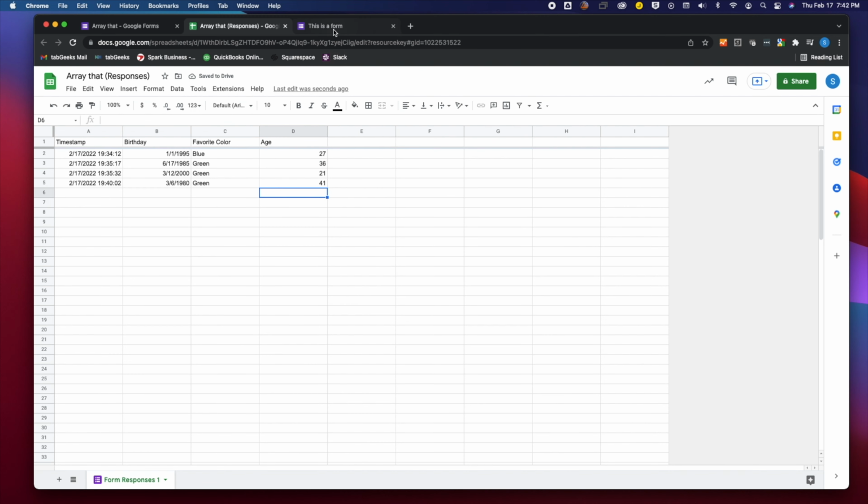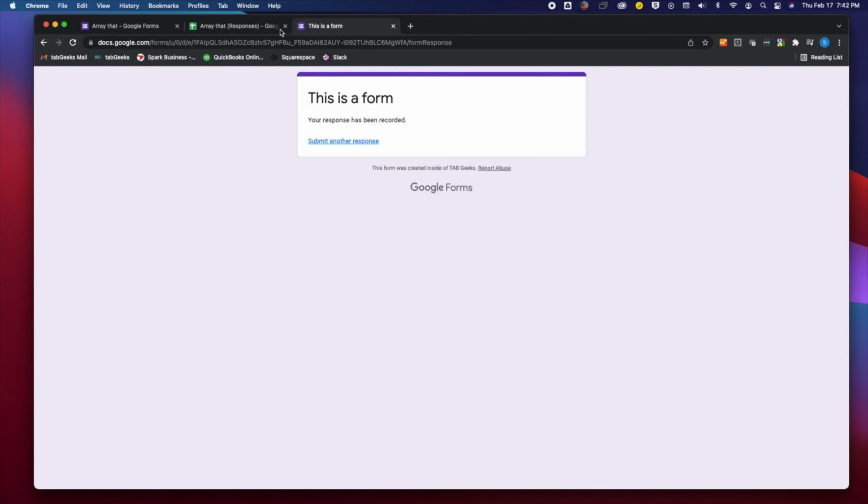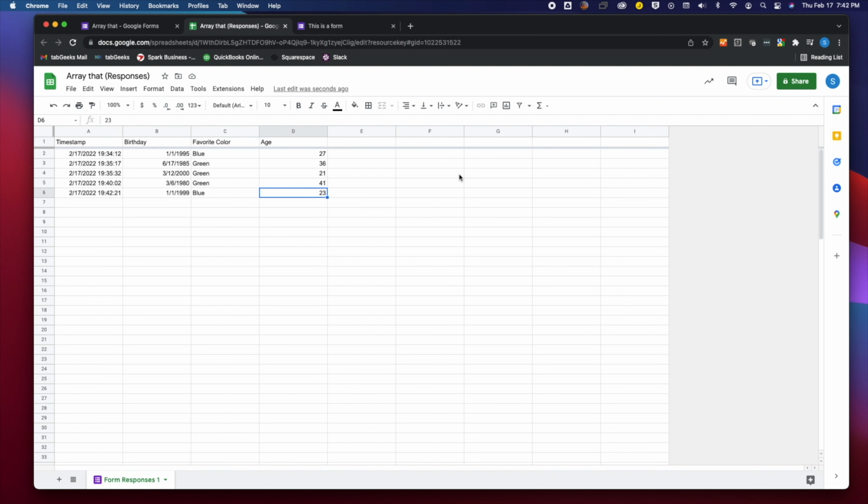And as I can demonstrate right here, if I submit another response, and then just call this a 1/1/1999, blue, submit. This auto-populated for me. I didn't have to do anything. This is obviously extremely valuable for most automations, and you can get quite complex with your formulas here.